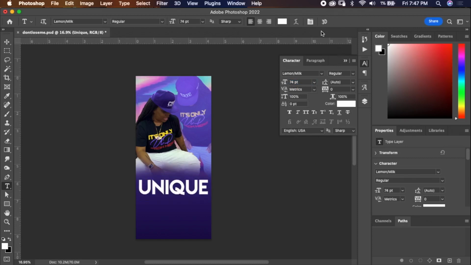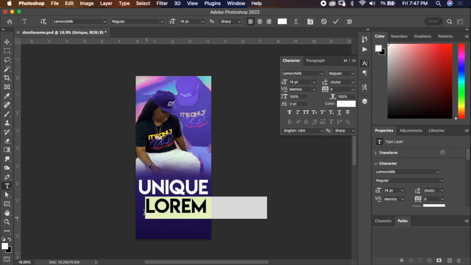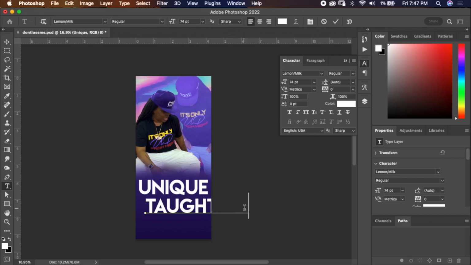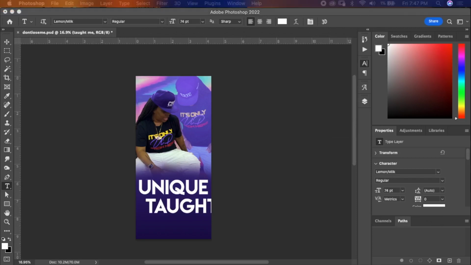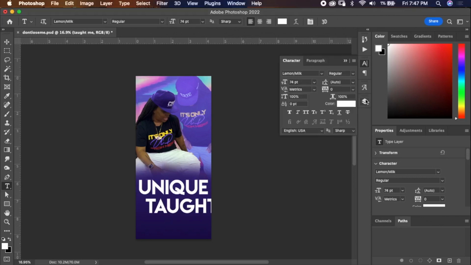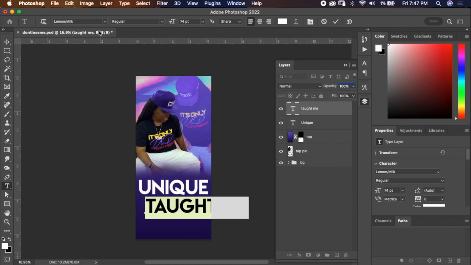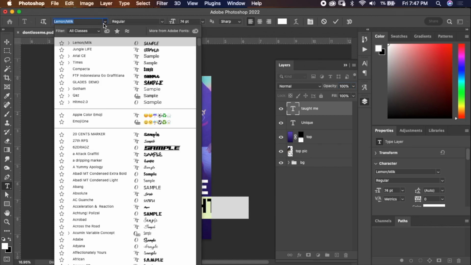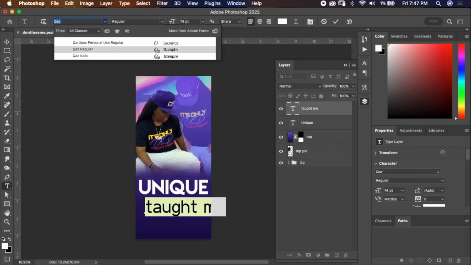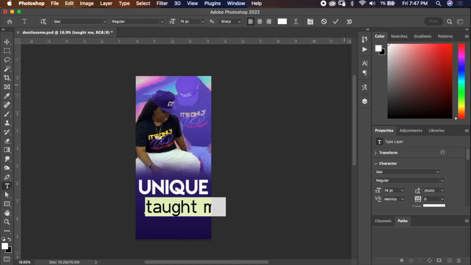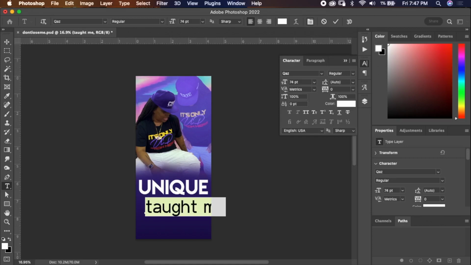All right. Now, let's go ahead and type in taught me. Now, this is going to be a totally different font. So where this cursor is, we're going to go ahead and highlight. All right. Go up here. We're using cast. So we know it's QA. All right. There it goes. Now, I need it to be capitalized. So I either from here or from here, just hit these double T's. That will capitalize it. Make it smaller.